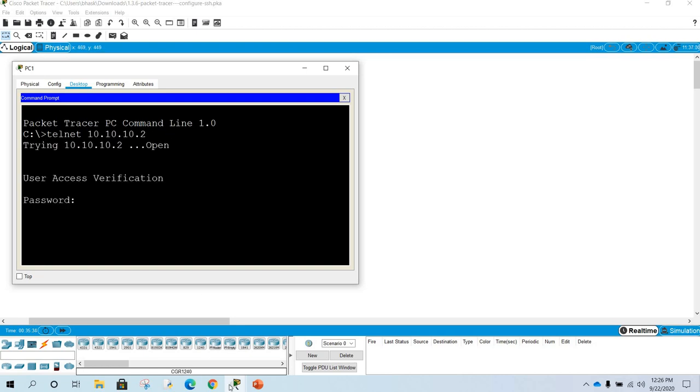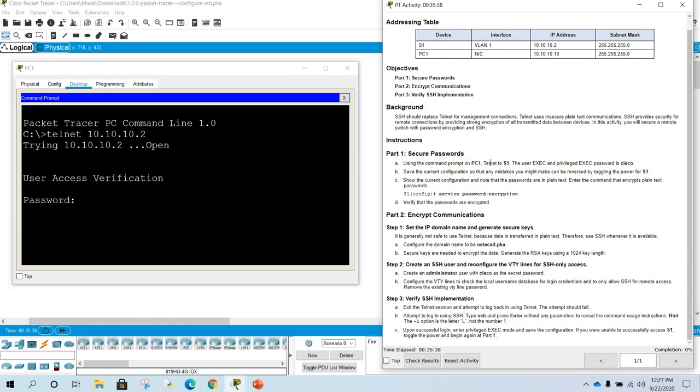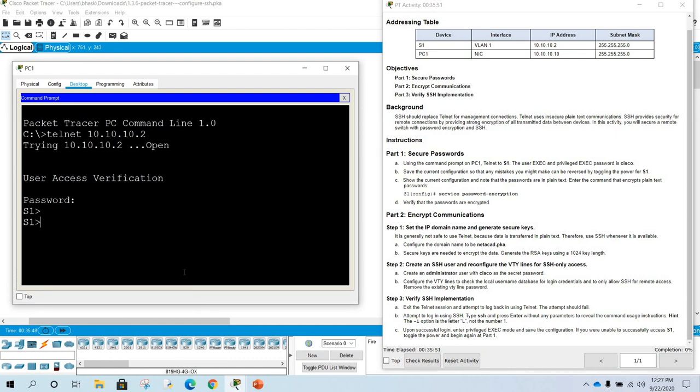Yes, it is asking for the password. What I'm telling here is they didn't mention the telnet password. So the telnet password here is Cisco. Press enter, Cisco. Right, now you have entered the switch. Now I want to check enable. So it is asking for the privileged password here.